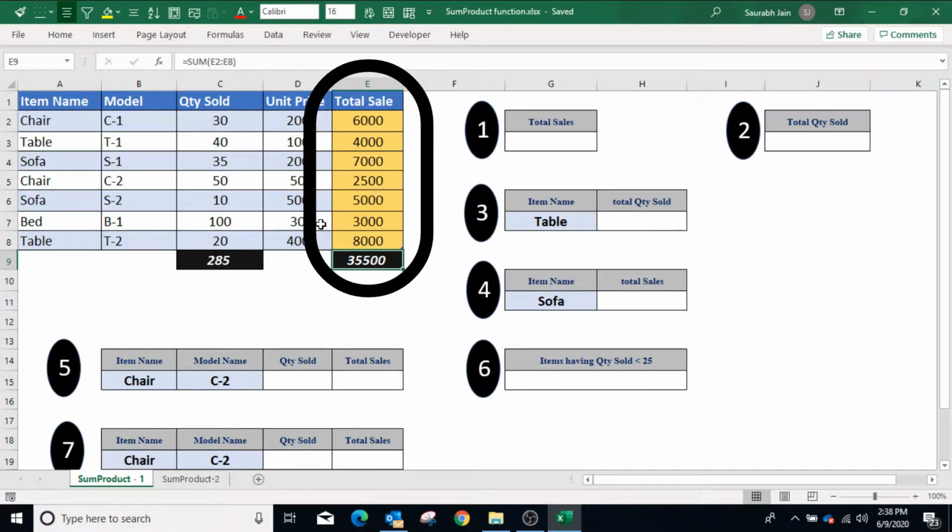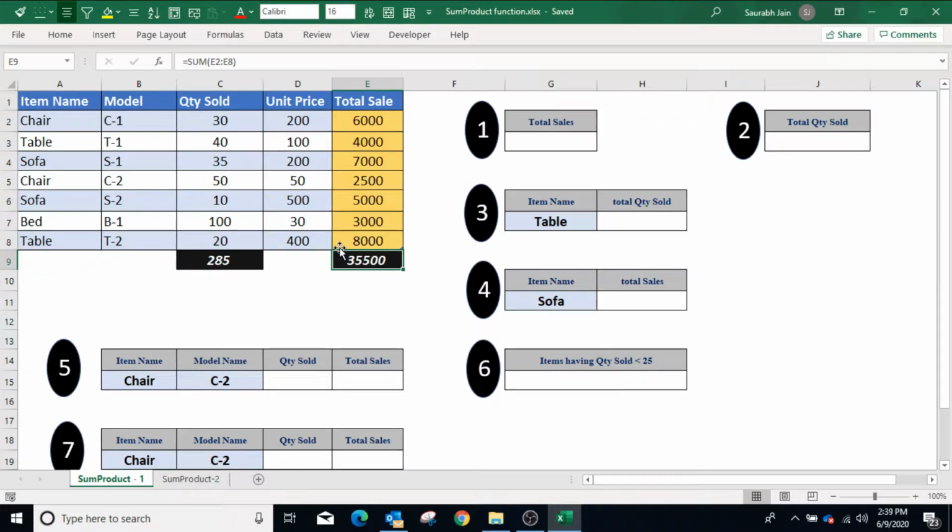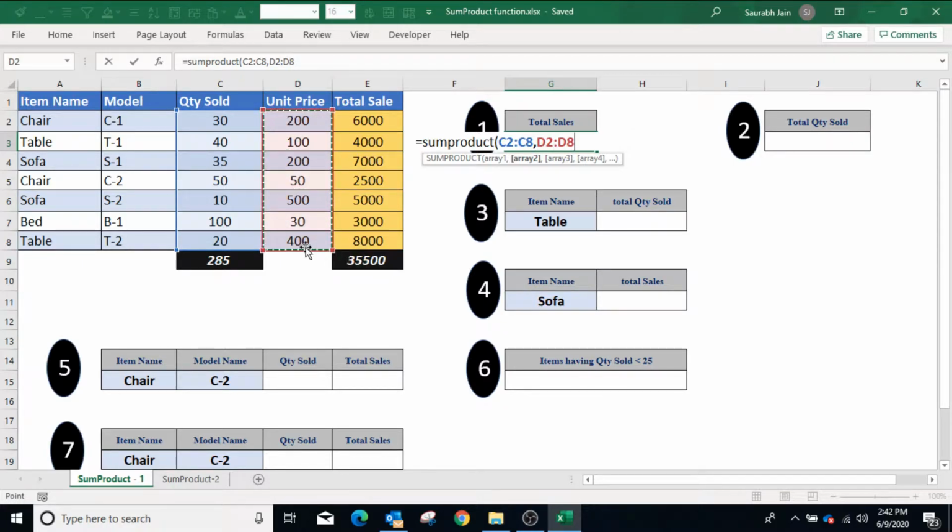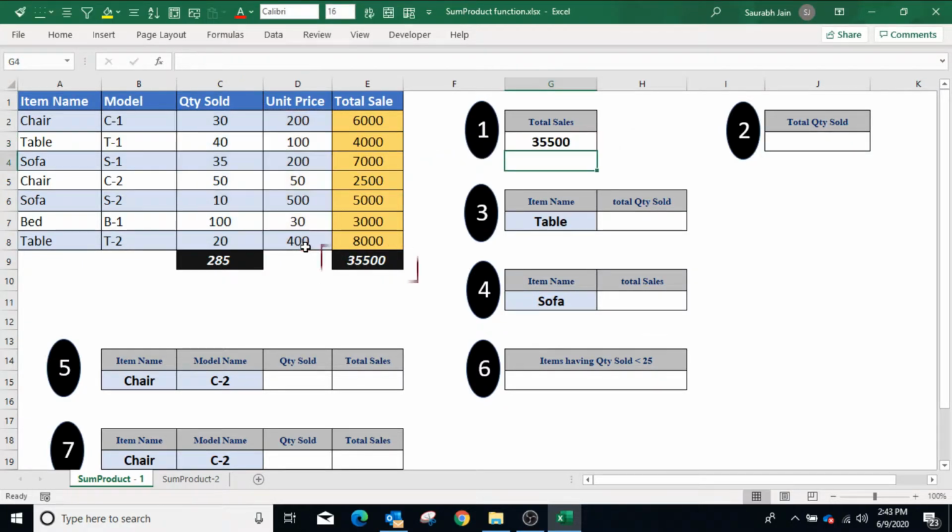Instead of doing this exercise, to find the total sales directly, we can use the SUMPRODUCT function. Type equals SUMPRODUCT, open bracket. For the first range, select C2 to C8, comma. For the second array, select D2 to D8, closing bracket, and press enter, and the result is the total sales.